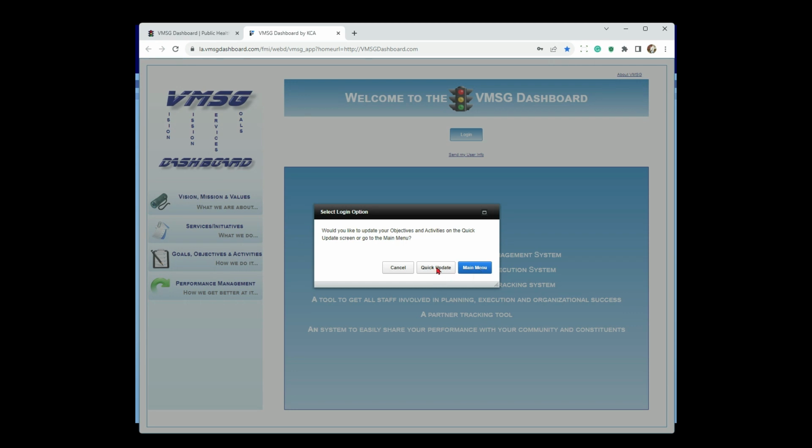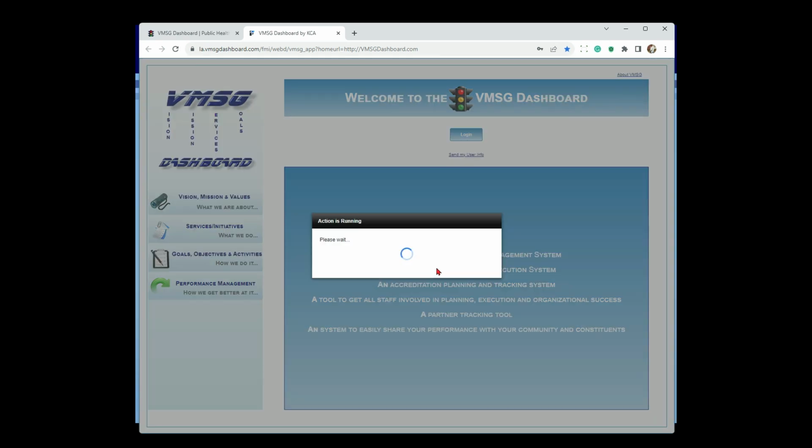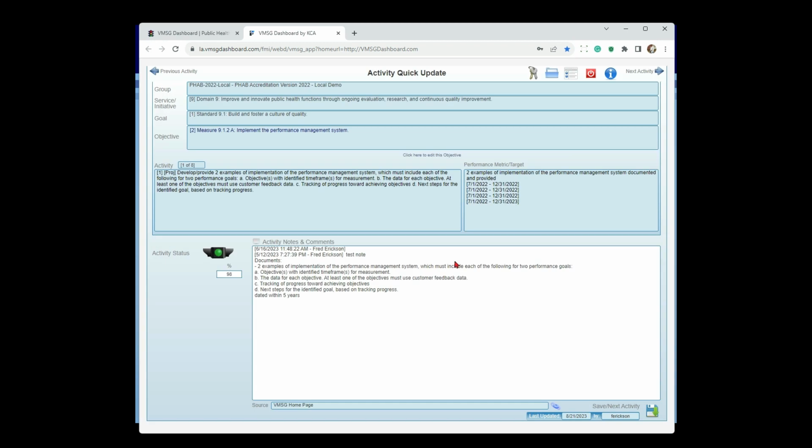I'm going to go ahead and select quick update. What that's going to do is take me to, well, if I'm designated as an activity lead, I'm going to get the activities quick update. If I'm only designated as an objective lead, it's going to take me right to the objectives quick update. This is the activity quick update screen.